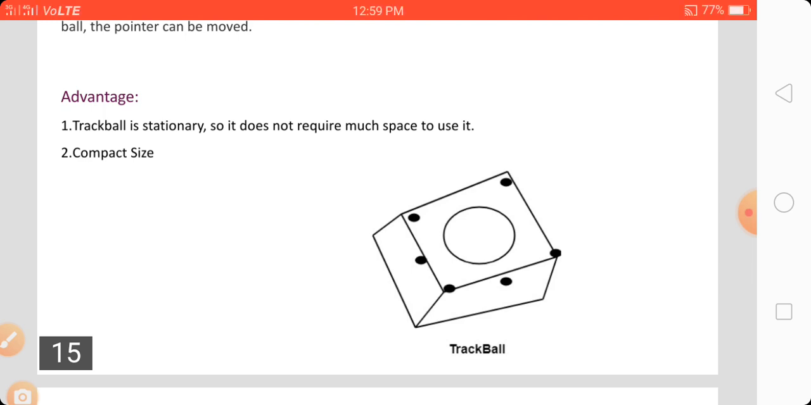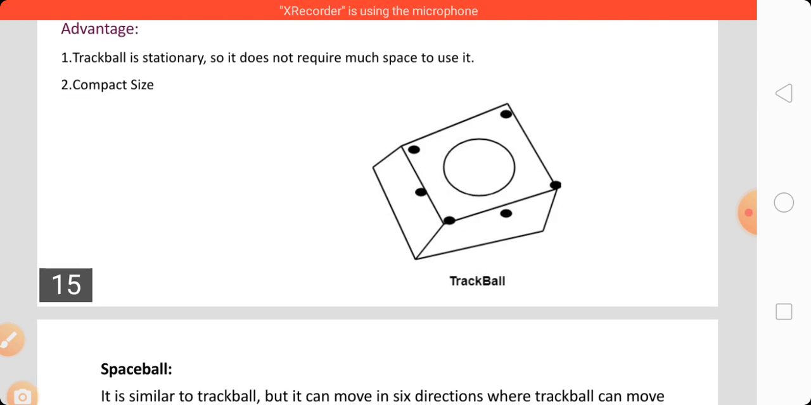In the center there is a half ball inserted, and when we change the finger on that ball the pointer gets moved in either vertical position or in a horizontal position.